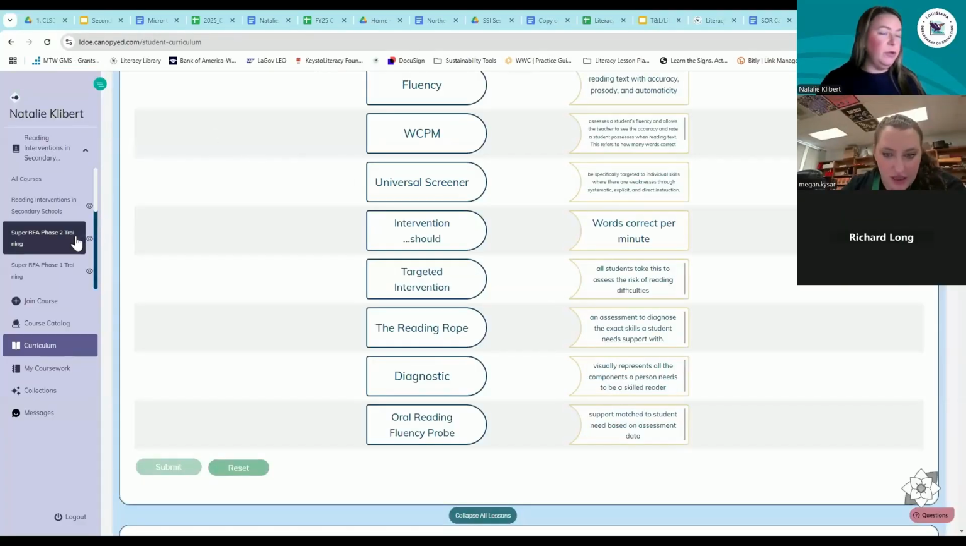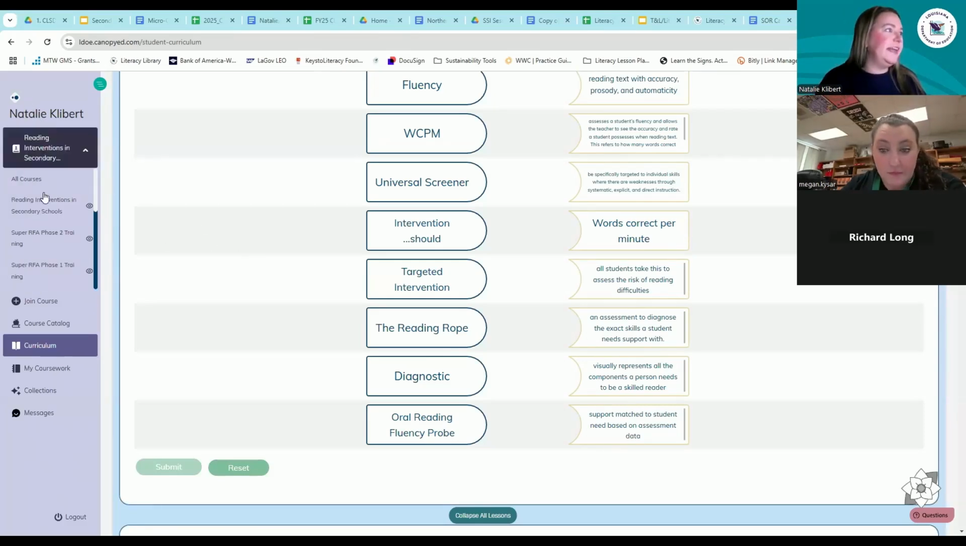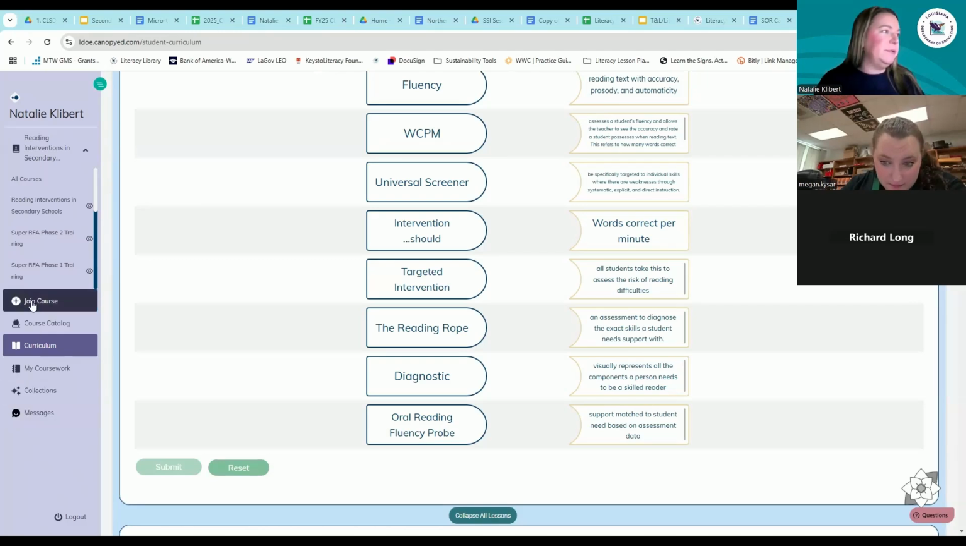Hold on, let me open up that browser. I'm going to share my screen just in case to help you walk through. Over here, when you log in, you should see this column on the side, and there should be a plus sign that says join course. Do you see that at all when you log in? No, ma'am. Okay, so we'll have to troubleshoot and get you some help. In the meantime, Richard, are you able to log into Canopy? Yes, I'm able to log in.